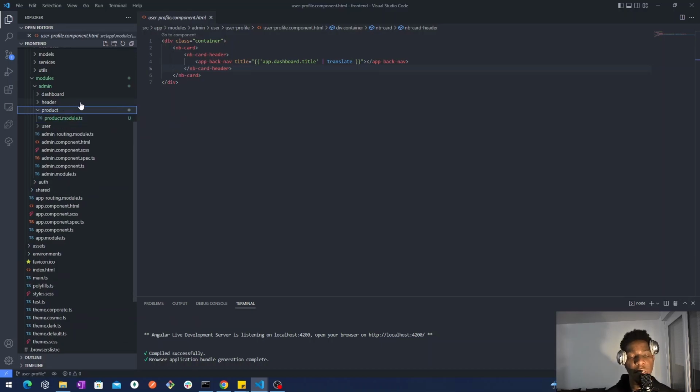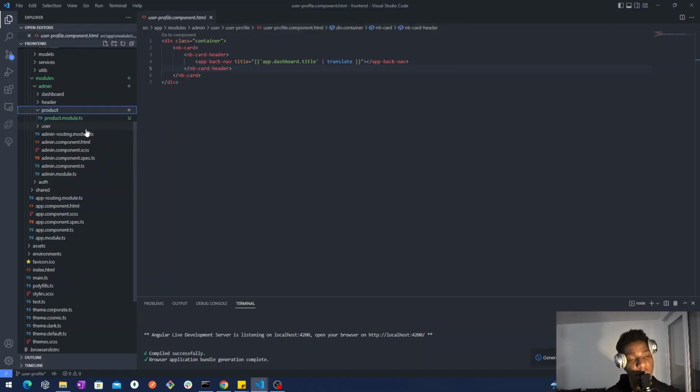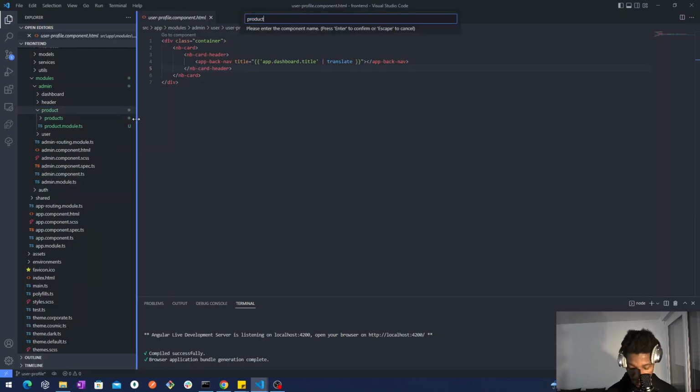And now we will create a component called products to list all the user products. So we call it products. And now we'll create another component called product create to create and update a product.